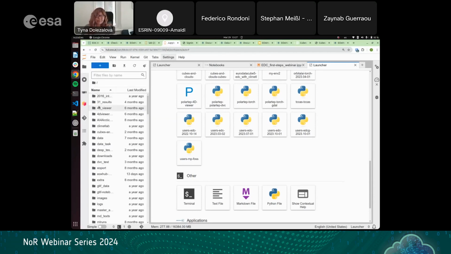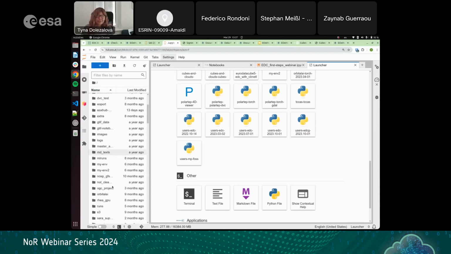Also, some people prefer not to use GitHub for such things, or they are working with a larger data set. For that, we have the shared storage called Team Extra that I was showing. This is a Team Extra space.